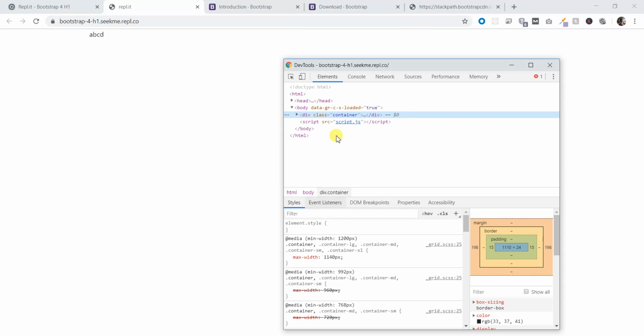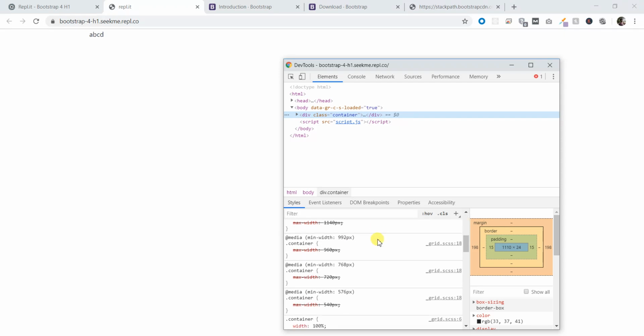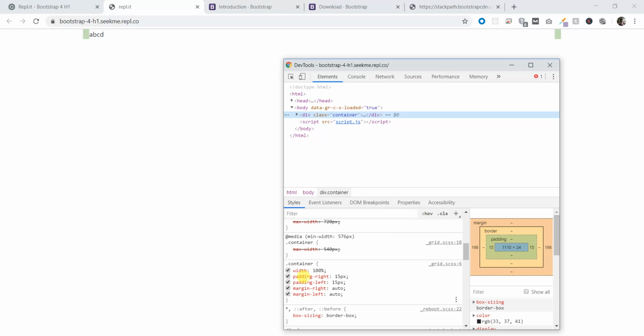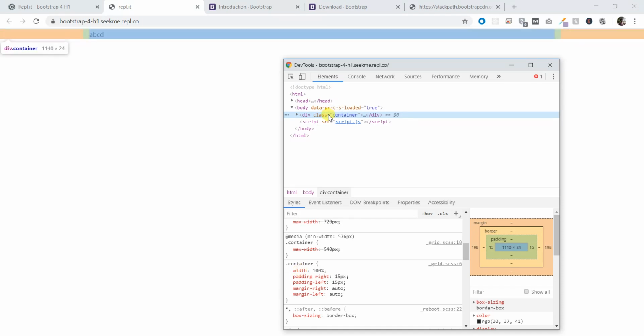So this is the CSS properties for a container, which falls under the resolution of more than 1200 pixels. If at all you see, the width is 100% and you also have padding on your left and right, that is 15 pixels, and margin is auto, which makes you align to the center.